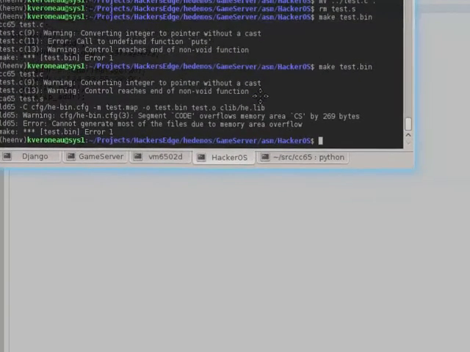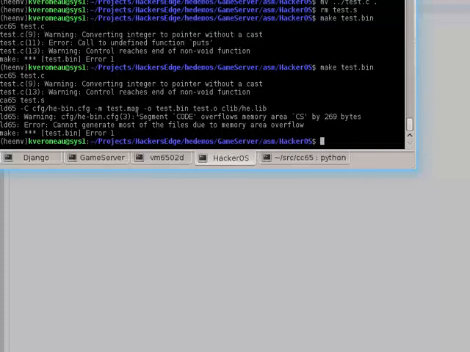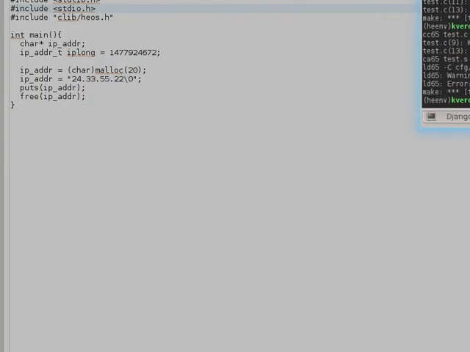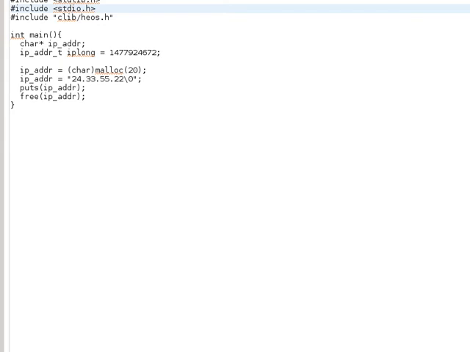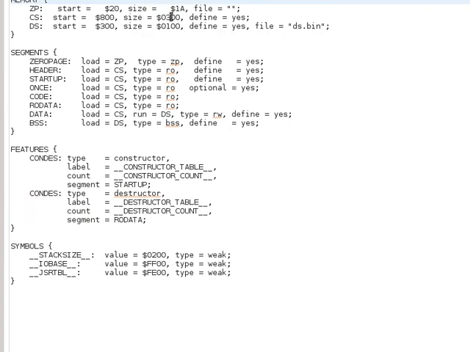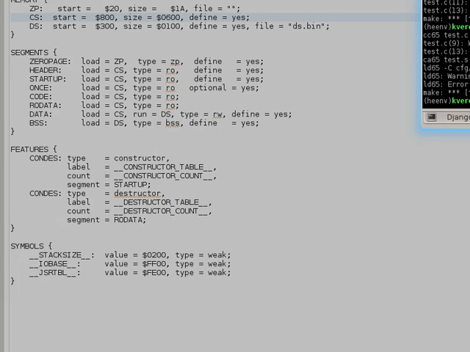Okay, so I still get the warning for the pointer that I cast, but I'm still going to try running it and see what happens. Whoa. Segment code overflows memory area. What? That can't be that big. Code overflows memory area code segment by 290. What the? How much does this take? It's crazy. C programs are crazy big, it seems.